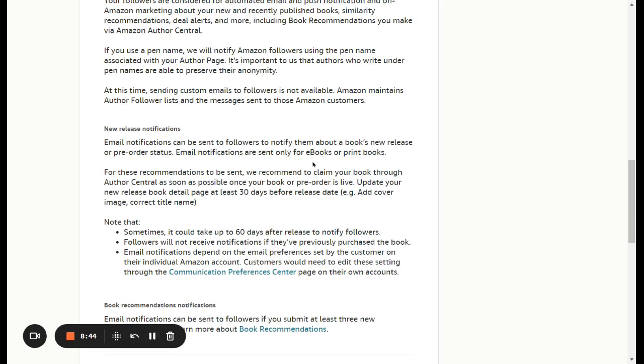And the timing is confusing. It recommends you claim your book through Author Central as soon as possible. So even if you publish on the KDP dashboard, it won't automatically claim the book on your Author Central.